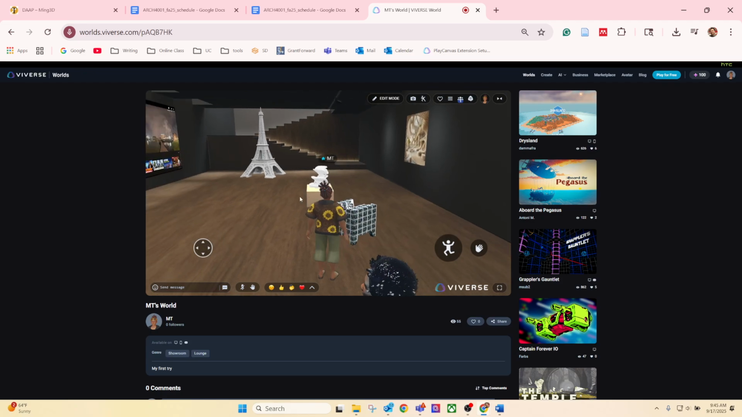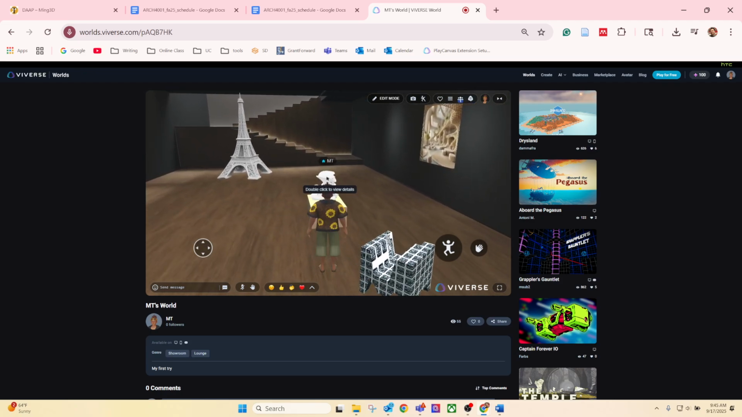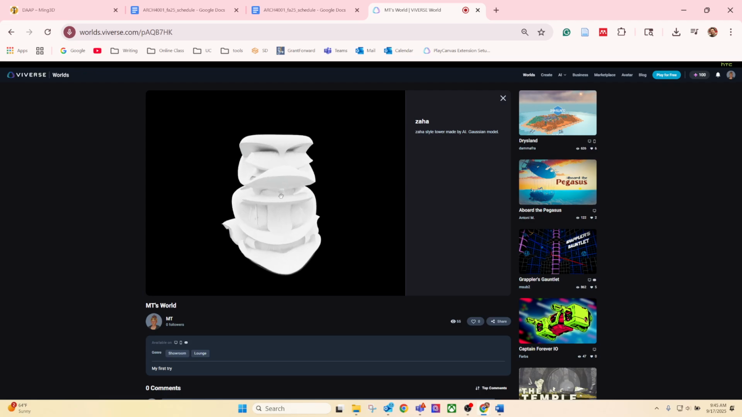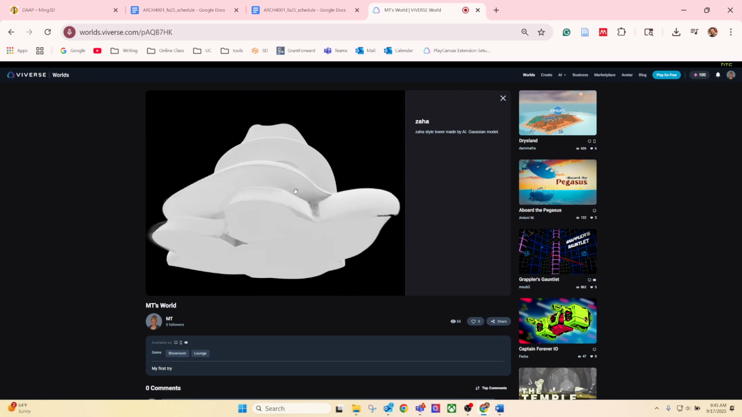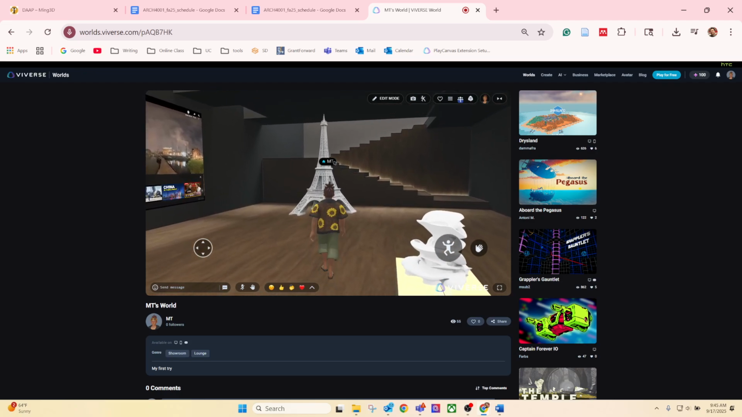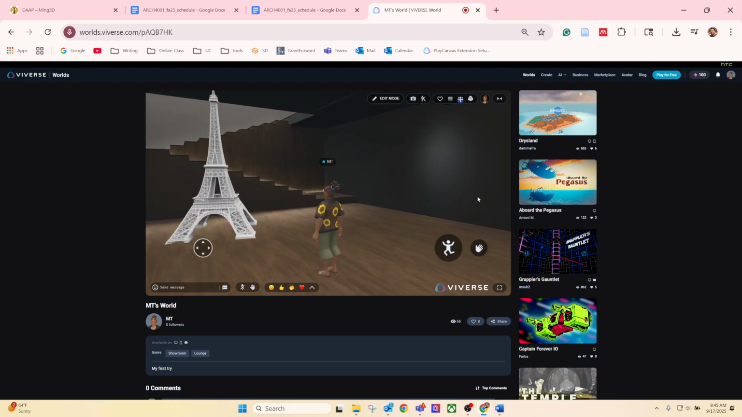You can also bring a Gaussian splatting model in. So here if you double click, you can see this is actually a Gaussian model. It's not based on a mesh. It's a pretty cool way you can visualize the model. So this is also a Gaussian model.